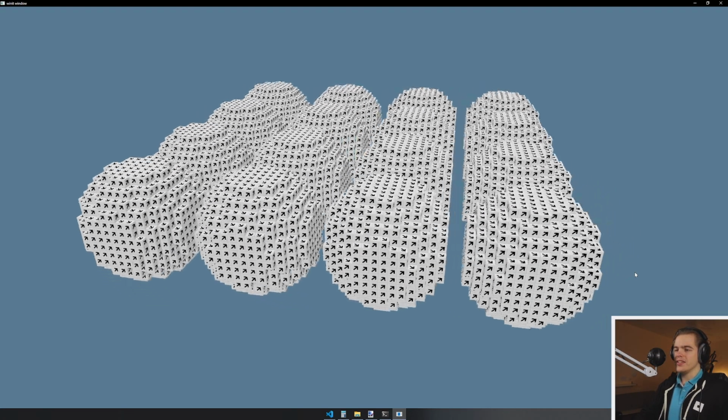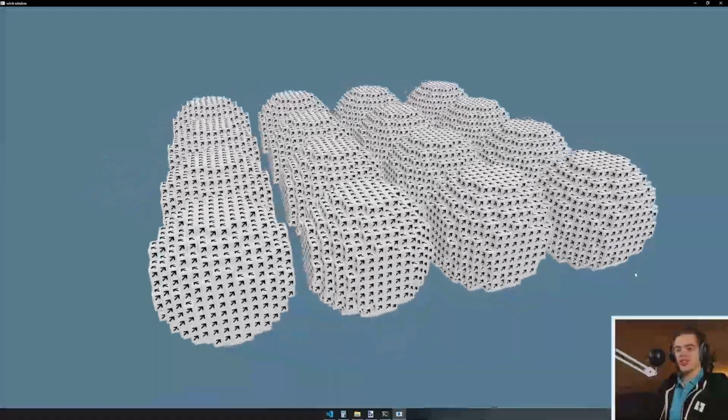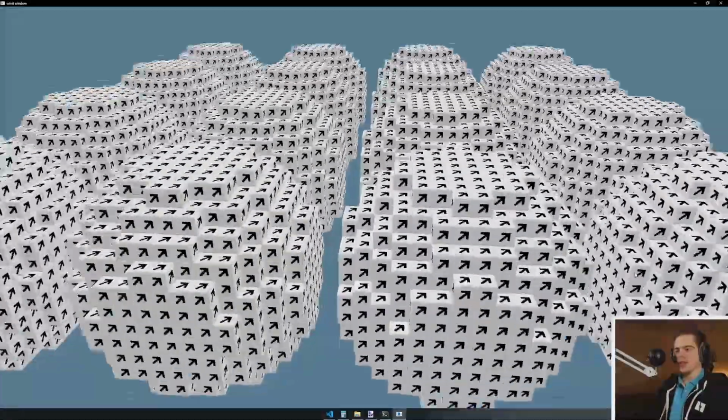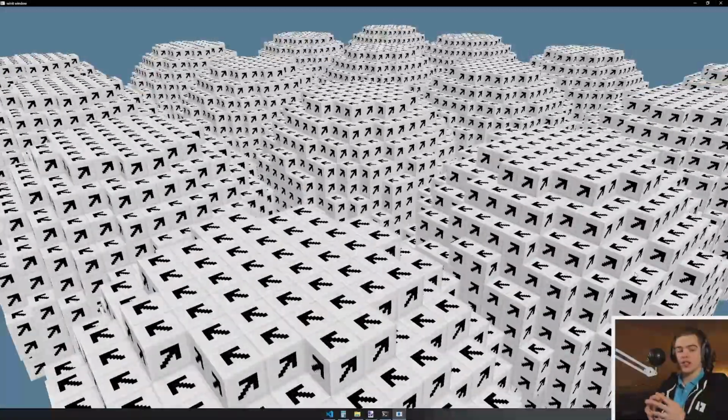But yeah, as you can see, these are bona fide chunks. They're all being rendered properly, they're all individual chunks. Every single one of those spheres is within a 16 by 16 by 16 separate array in memory, and they're getting rendered together into one scene, which is pretty cool.